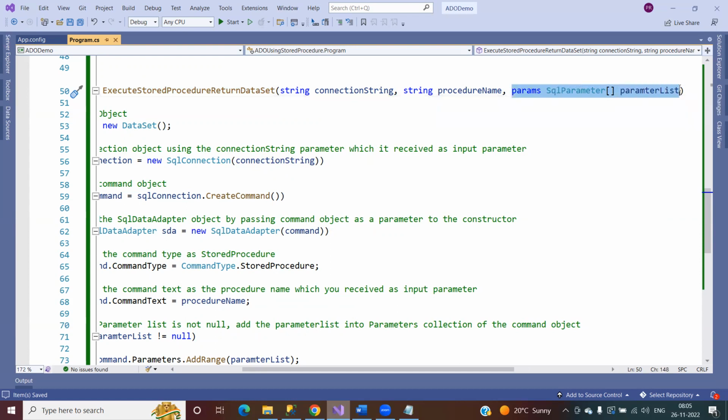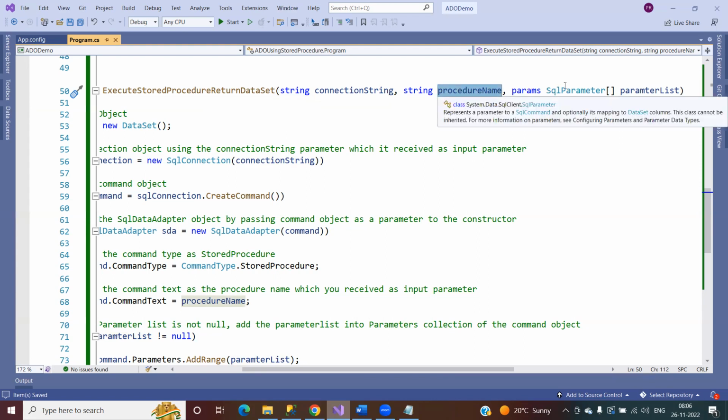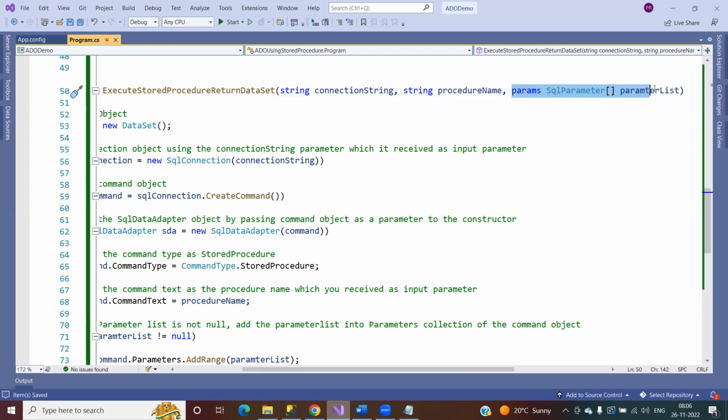This parameter array is not going to give you any kind of compilation error, because the params keyword explicitly makes this parameter an optional parameter. So basically you can consider this my optional parameter. If the stored procedure requires some parameter, you need to create a parameter array and pass that parameter array while calling this method. If your procedure does not require any parameter, you do not need to pass any parameter. In that case, you just need to call this method by passing the connection string and the procedure name.